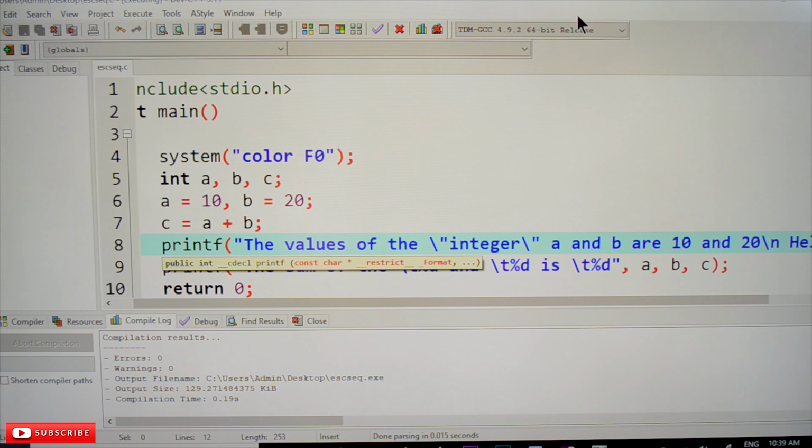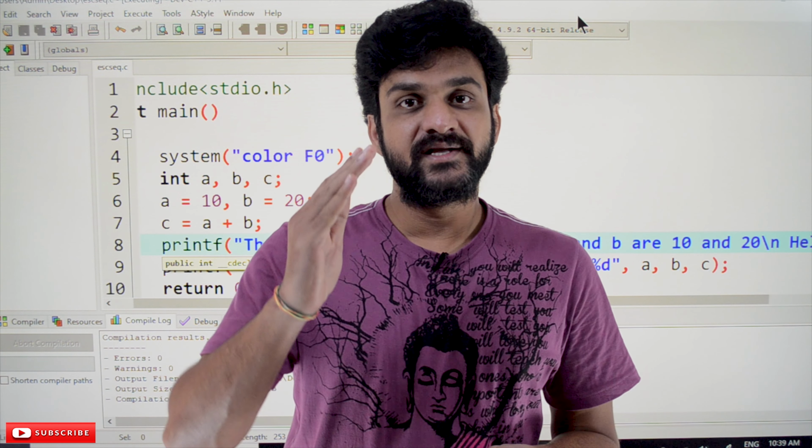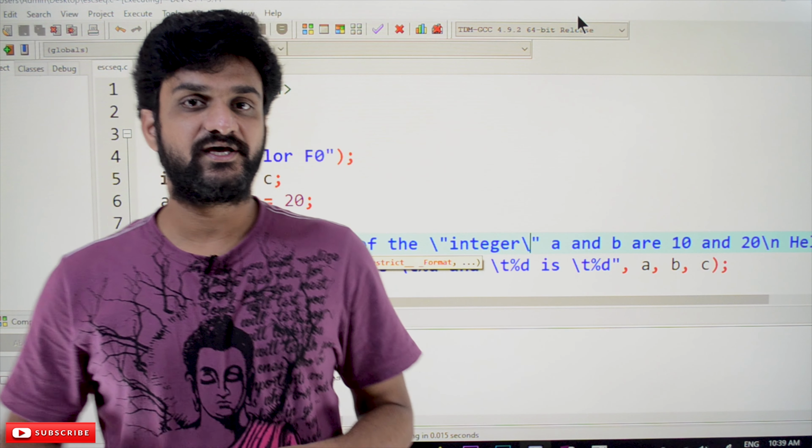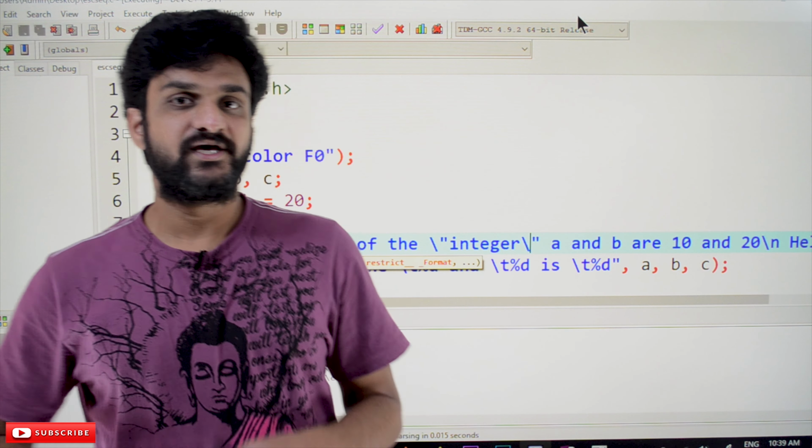Similarly, in order to print a backslash, we can use a double backslash. Double backslashes are going to make the compiler think that the backslash is just a character, and let it be printed in the printf statement. Okay, so these are the different types of escape sequences. Hope you got clarity on this concept.